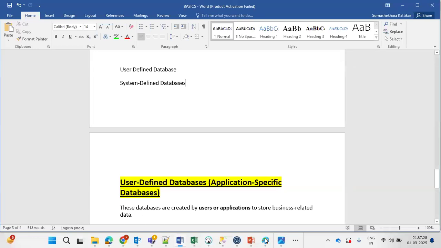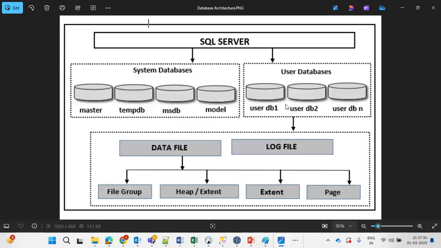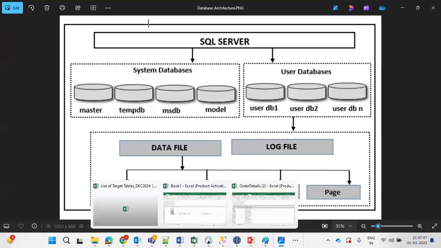Tomorrow I will take one complete session to discuss this user-defined database architecture. Once you create this user-defined database, internally, how many files are created? And what is the best practice?